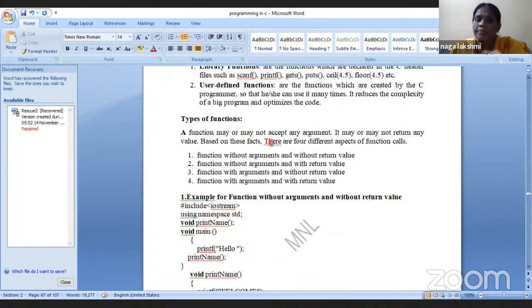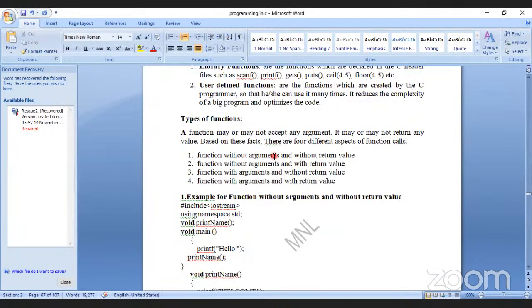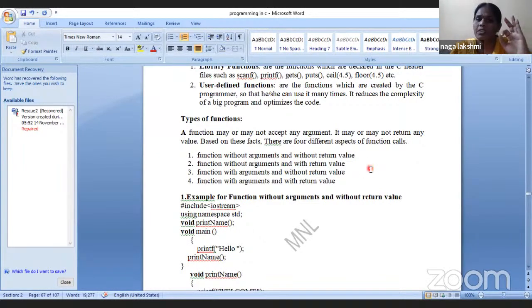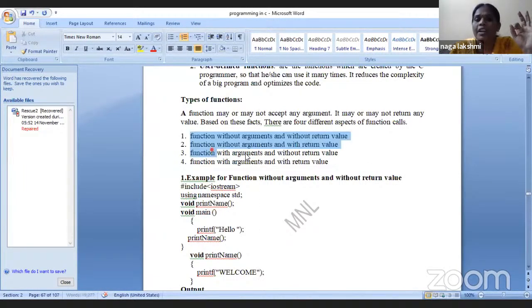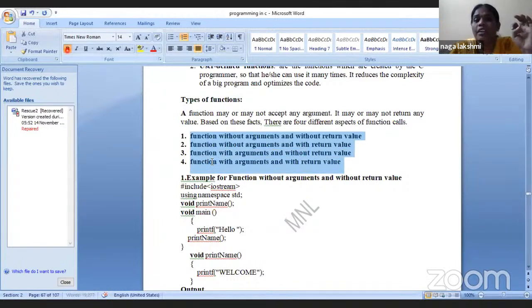Yes ma'am. There are 4 types of functions. Sometimes these questions are also asked: how many types of functions are there? 4 types. Functions with return value. Everyone can see? Function without arguments and without return value. Means whichever function I am taking will not have any arguments. Arguments means whatever I write like this.